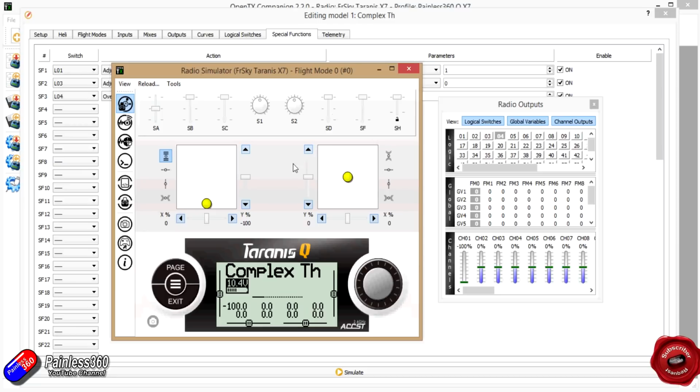So what Jim wants to do is have his throttle disabled and use SF as the switch to enable or disable it. But the extra little wrinkle is he doesn't want to accidentally hit SF and disable his throttle in flight. He wants to be able to confirm the arm or disarm position of SF with a momentary pull of the SH switch, which is the momentary switch. So let me just show you what's happening here.